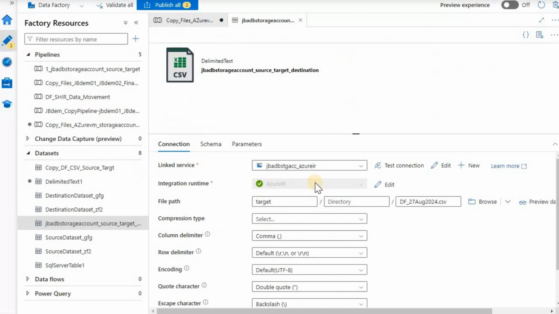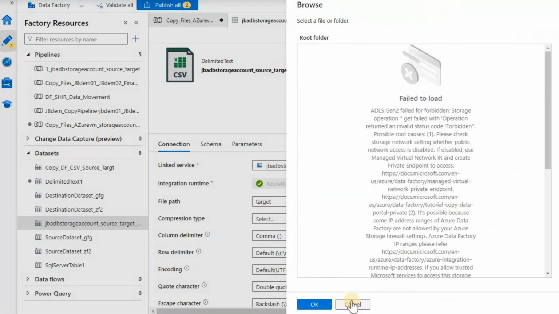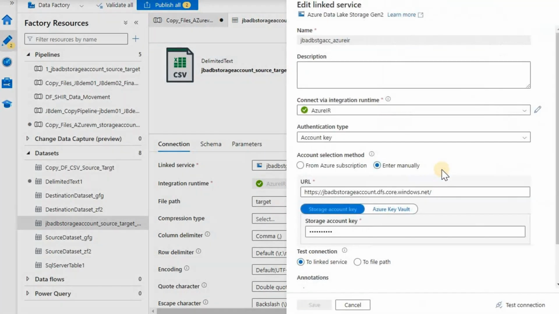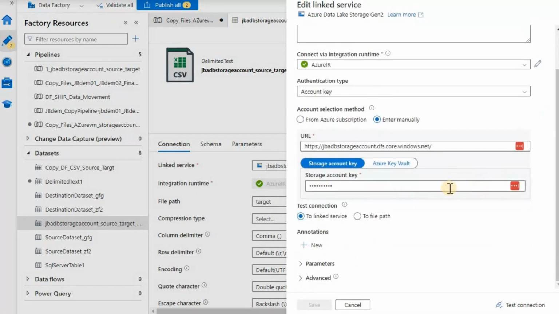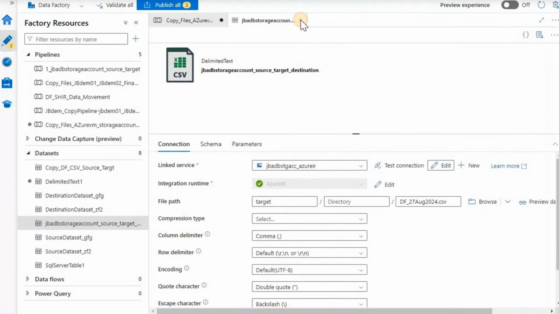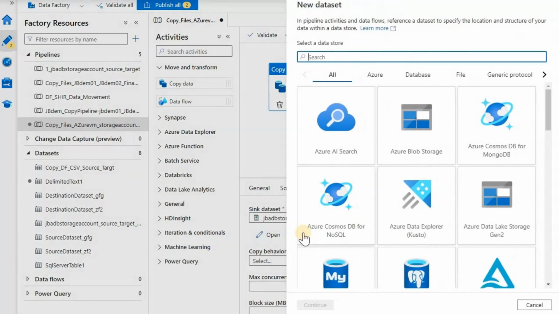If you see here, it is basically using a folder called target. But let's click on browse there. Getting an error. So let's click on edit. Okay, I don't find anything there. So I will go to the sink and click a new one here.